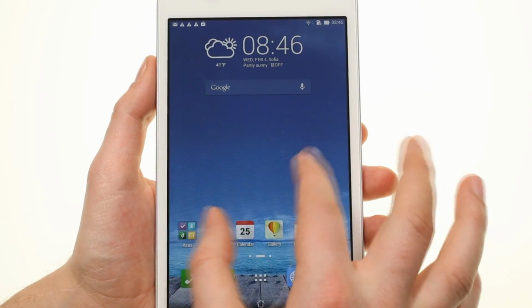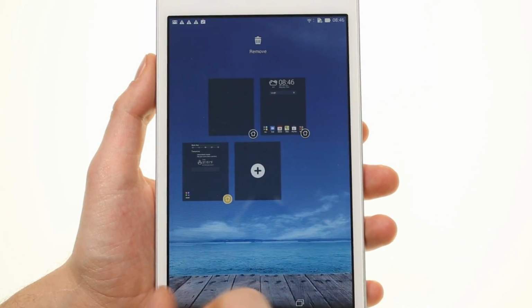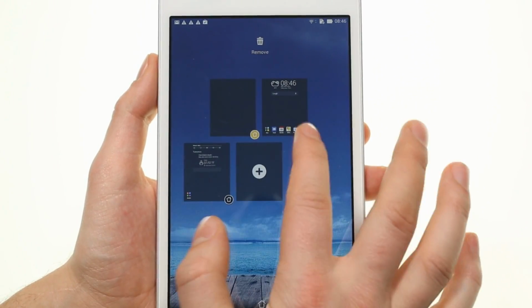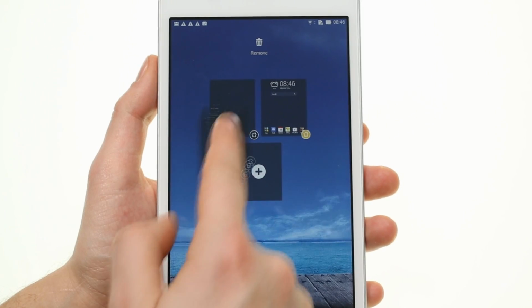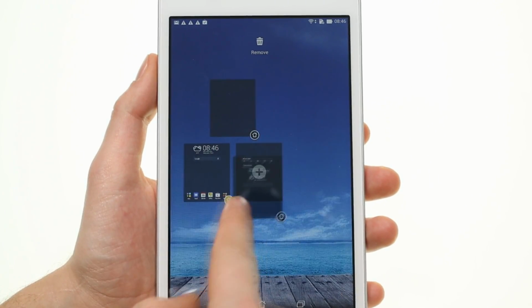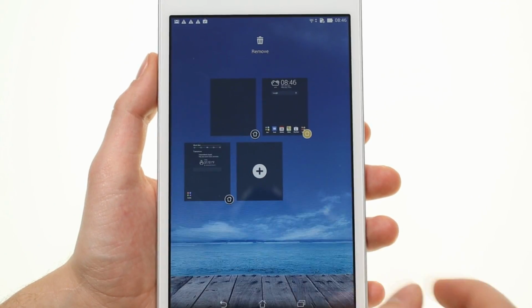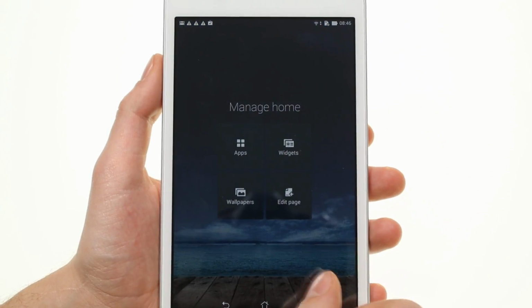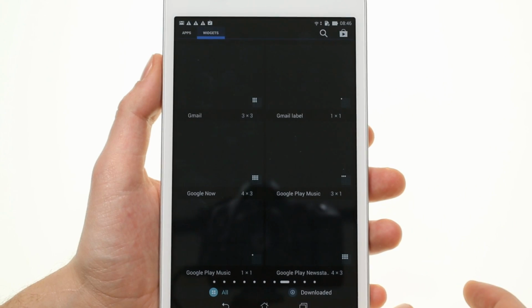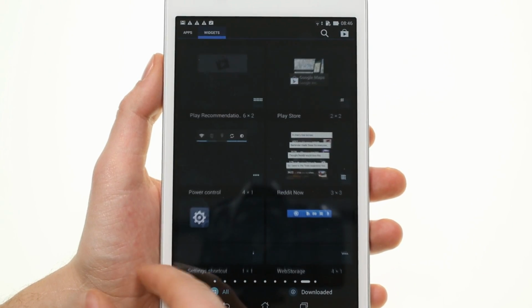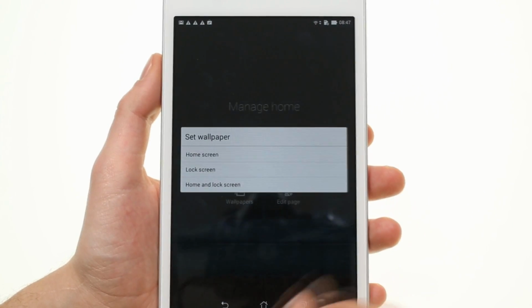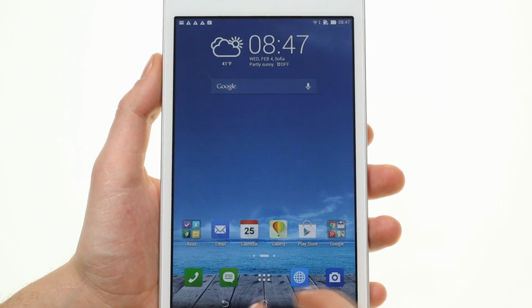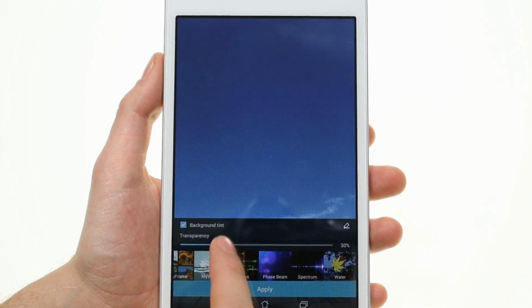The home screens can be moved around and you can choose the default one. Naturally, you can also add widgets to the home screen. You can change the home screen and lock screen wallpaper, and you can set a transparency level too.